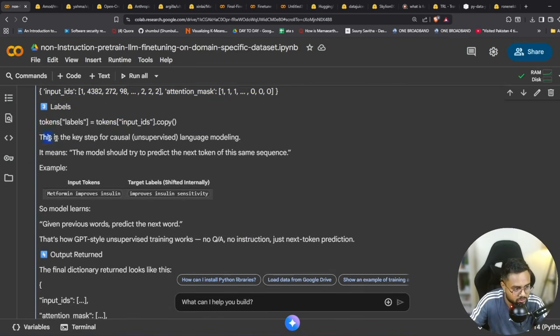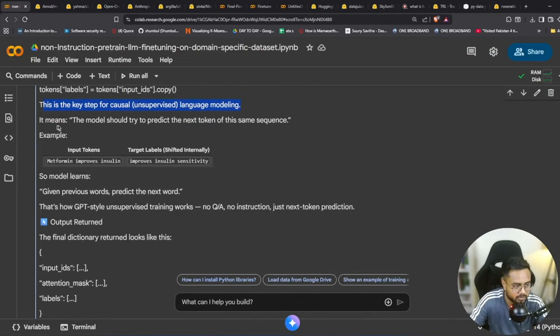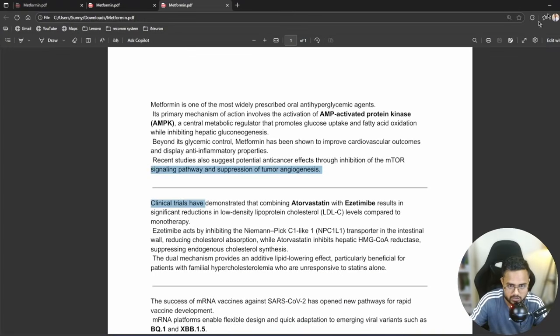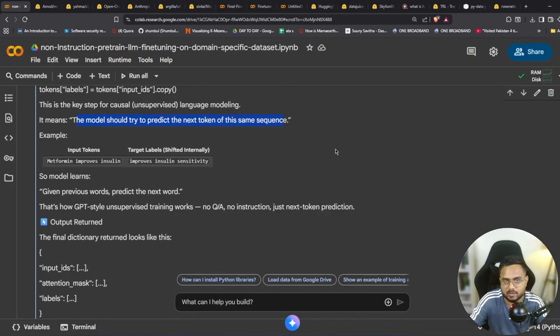Now why are we doing it? This is a key step for causal unsupervised language modeling. What is our aim? The model should try to predict the next token in the same sequence. I showed you how the data is prepared for this non-instructional fine tuning, for this plain text. We took this plain text, converted it into multiple rows, and did the chunking because we cannot put the entire data into a model in a single go. And then we have to predict the next word.